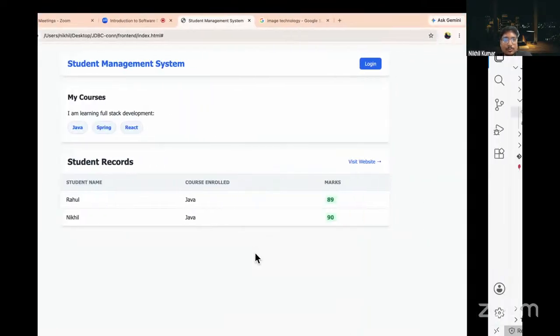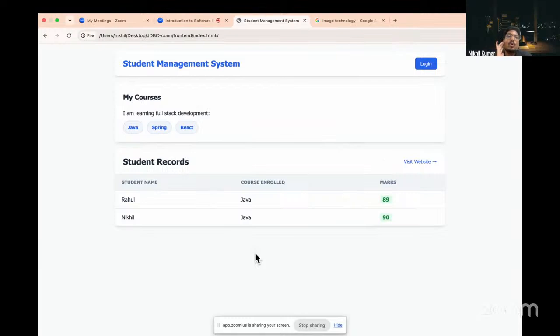So we will be more focused on the part where we are interacting with our database, or we can say we are interacting with our Java code. So it will be easier for us. From tomorrow's class we will work on JavaScript.